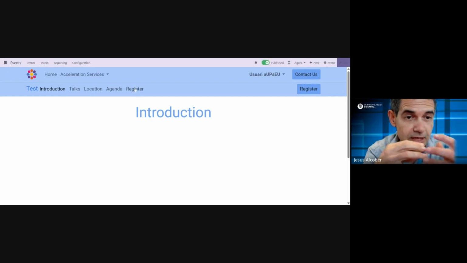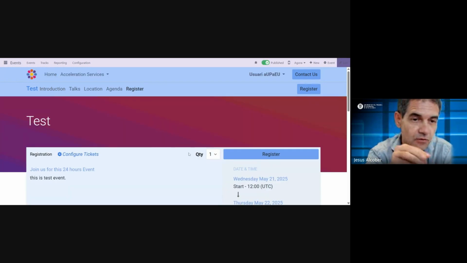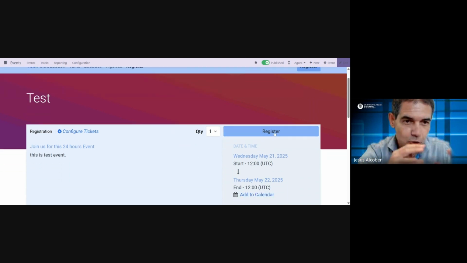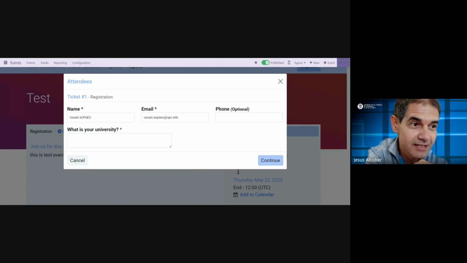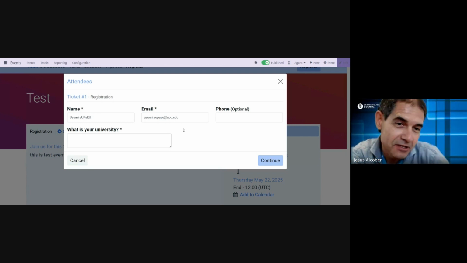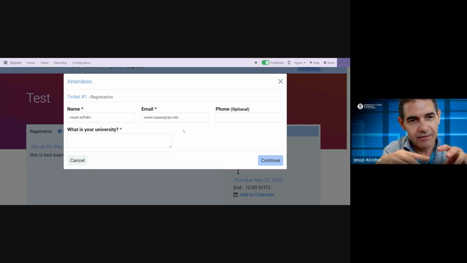Conceptually, in all the Agoras, when you need to interact with the system, we require you to log in. That means that when you log in, you accept the terms and conditions and privacy policy. There is an exception, and that is the registration for events. You are able to register to any event without logging in.